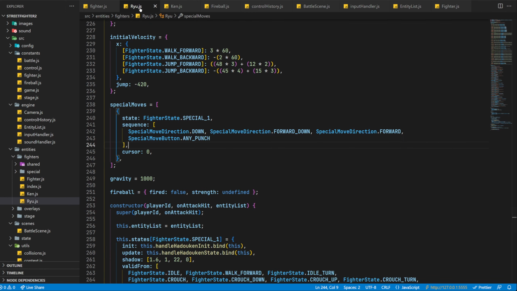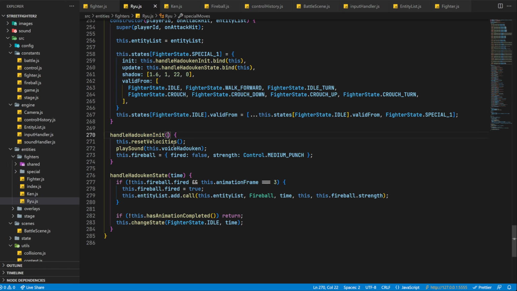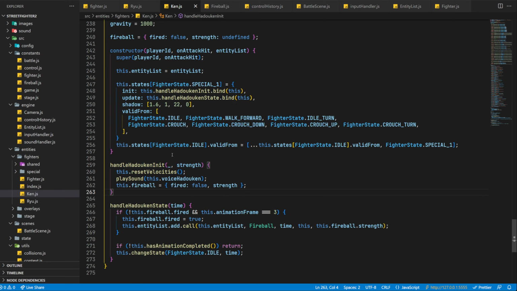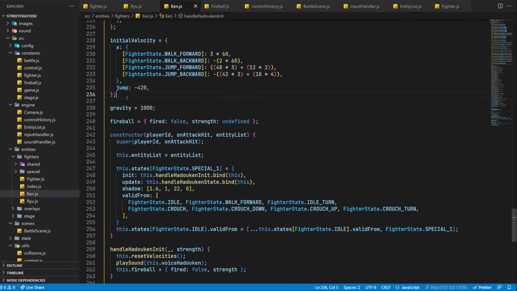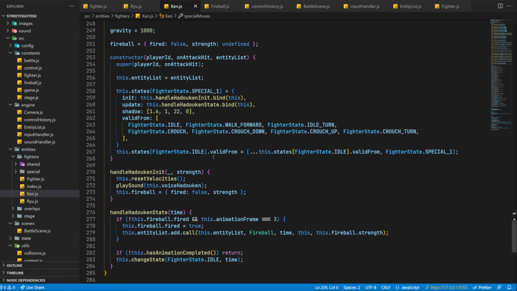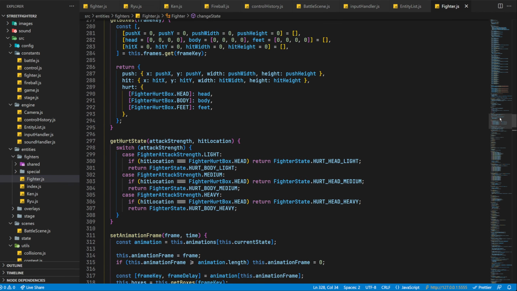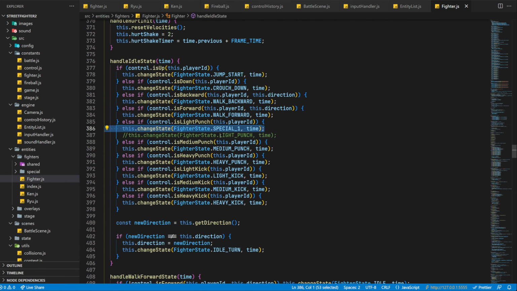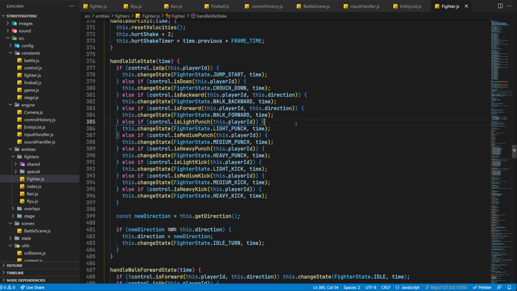We can now go back to the Ryo class and add a new parameter to the handle Hadouken init function and call it strength. Notice we've again used the underscore as the first parameter here, as we don't need a time property in this function. Before we can test what we've done, let's go ahead and copy the Ryo class special move changes to the Ken class to ensure they both match. Oh yes, and finally, before we forget, we should also now be able to refer the light punch attack change state we made earlier in the video.